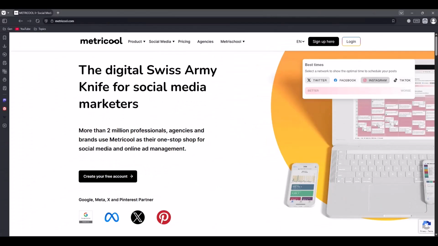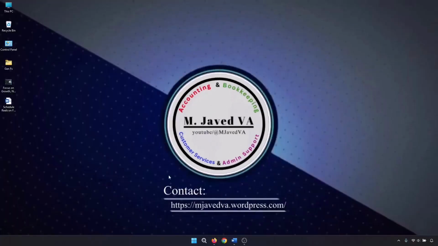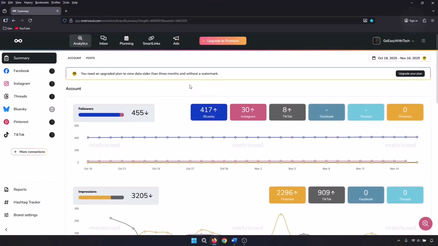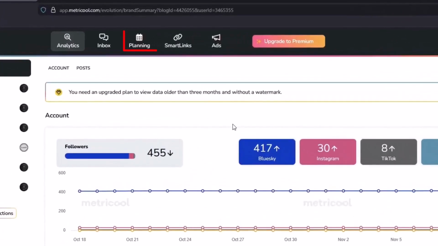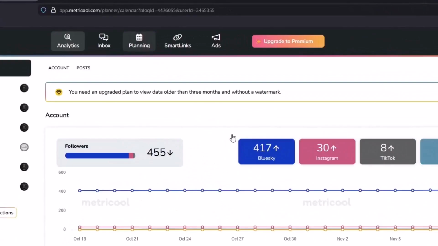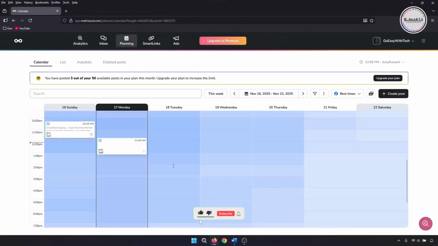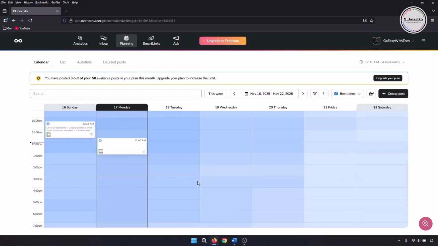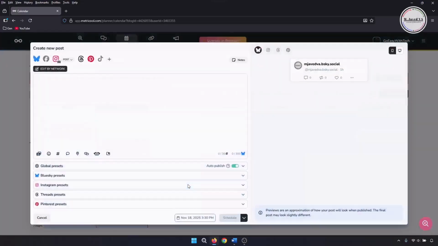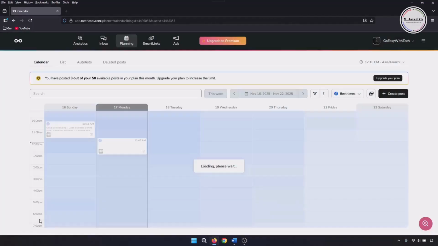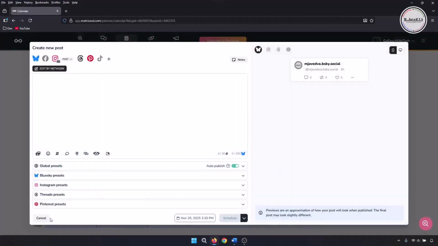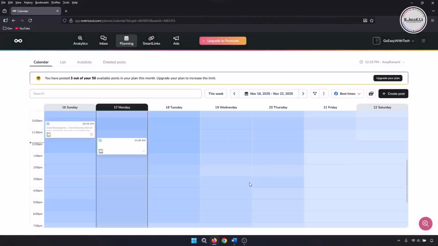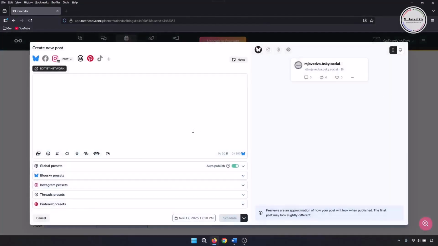Using Metricool, to schedule your posts, sign into your Metricool account and go to the Planning tab. Here you can click anywhere in this area, or you can just click on Create Post. Both will open the same window.